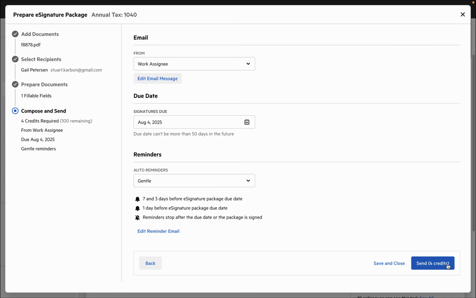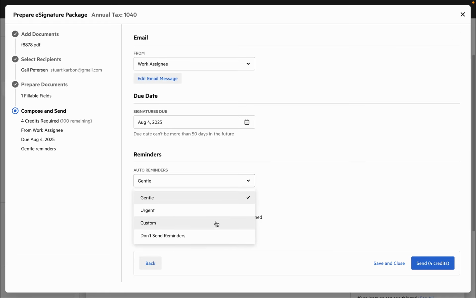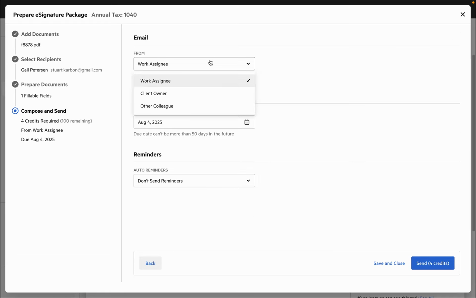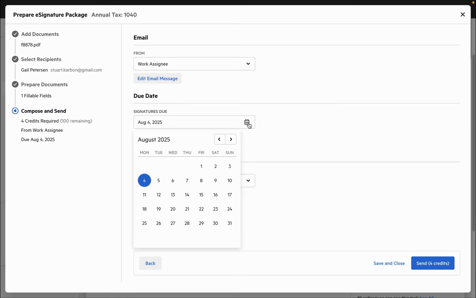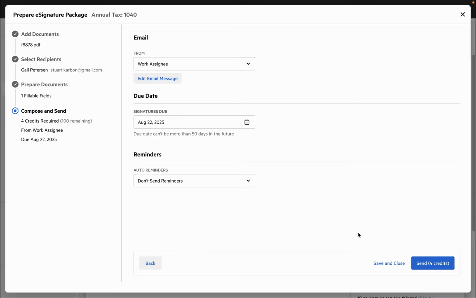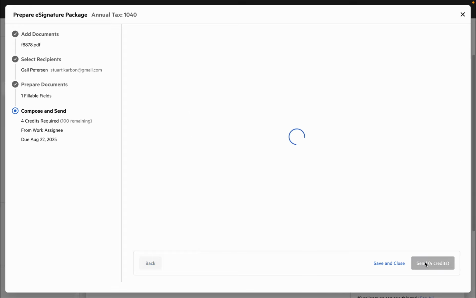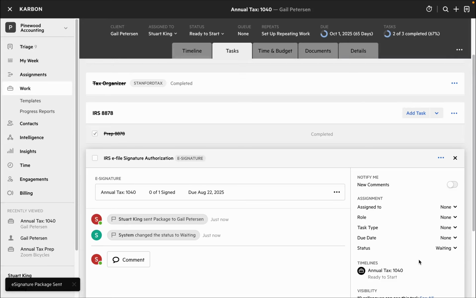And finally, we can choose any reminders that we want. We can choose who the signature comes from and any due date that we need the signature complete by. So in this case, we might set it to, say, the 22nd of August. And then finally, hit send, and off we go. So this package has been sent to Gail. You can see the status is updated here, and we can go and have a look in Karbon for Clients and see what that looks like.